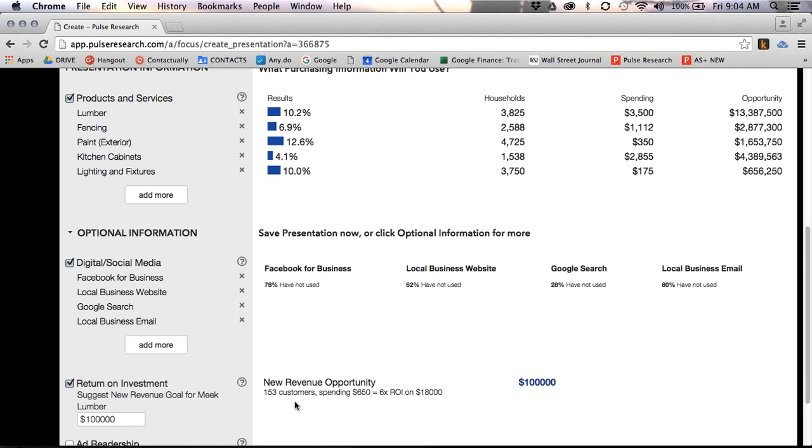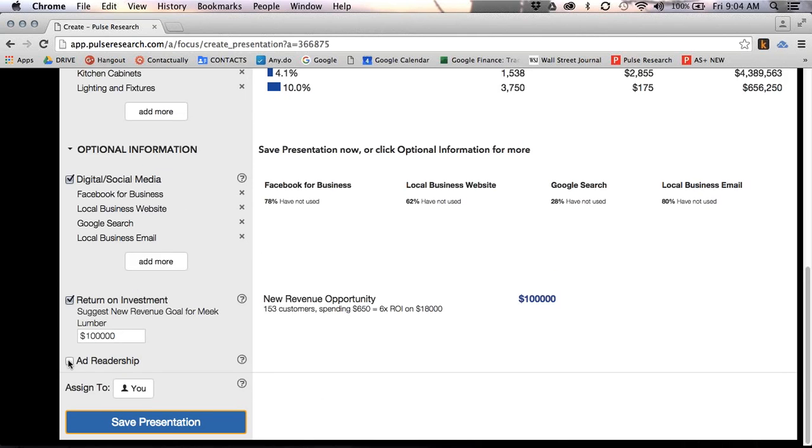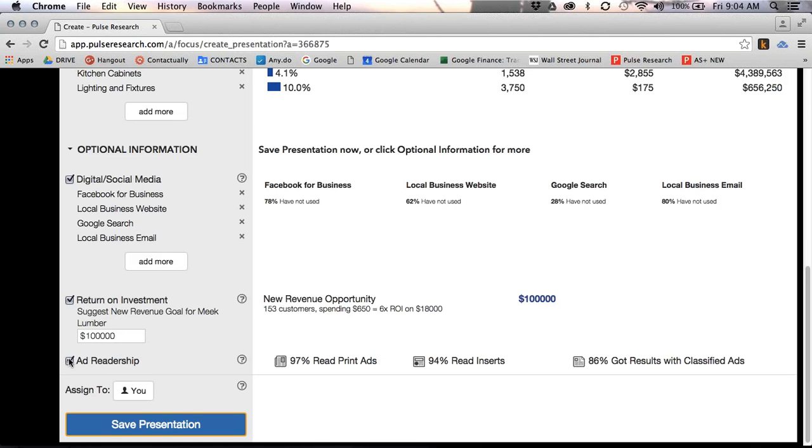And look at this. In the setup, once again, it shows you for $100,000 in additional business, that's only 153 customers. But that's a 6-time return on our $18,000 proposed ad campaign. So it's setting up for you in your presentation, showing them how realistic it is to get $100,000 in additional business. But just as important, that's a 6-time return for them on an $18,000 ad campaign. Pretty sweet, huh?